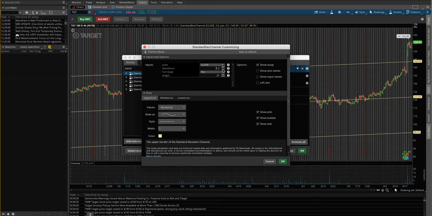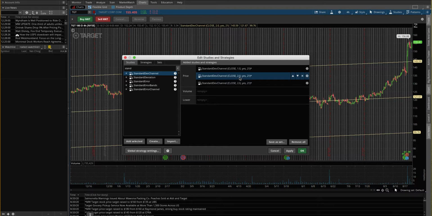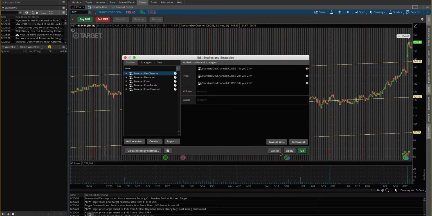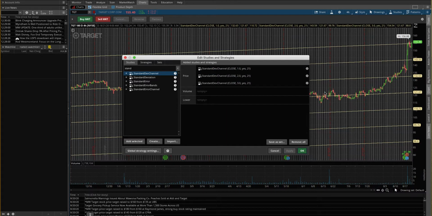I'm going to click on OK. I'm going to leave the second one as 2.0 right here, and click on the third one and put it as 3.0. After you have 1, 2, and 3 here, you can leave the rest of the information alone. You click on Apply, and now you pretty much have the total standard deviation chart of where the trade will mostly stay 99% of the time.